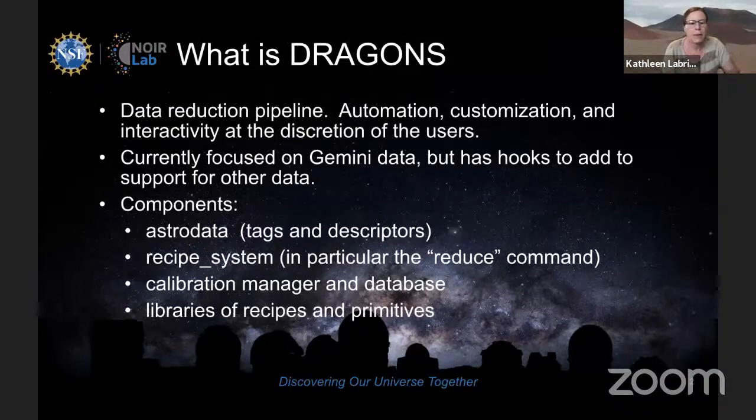It's through Astrodata. We have the Calibration Manager, which allows the reduce to automatically retrieve the most adequate processed calibration, so you don't have to put it on the command line or in your script. And then as part of Dragons, there's a whole set of libraries of recipes and primitives for the Gemini data. Currently, the public version has support for the Gemini imagers.